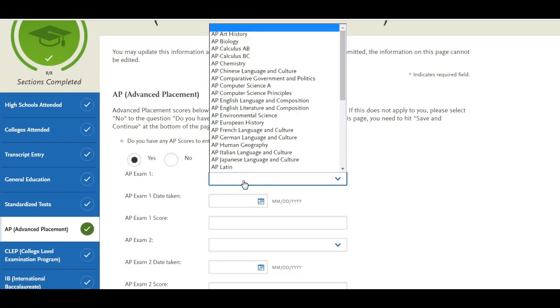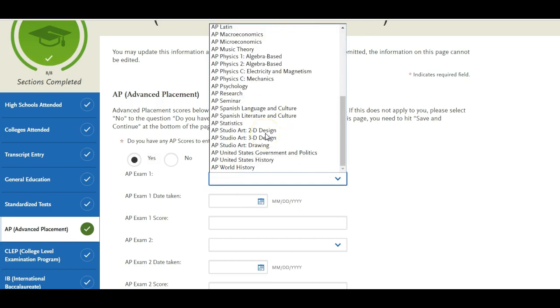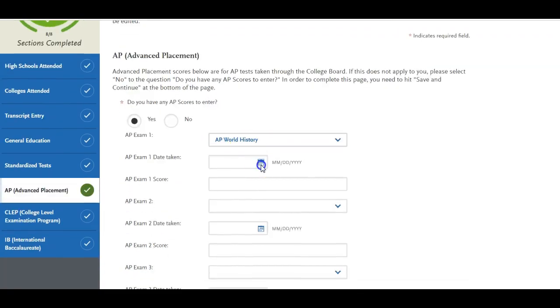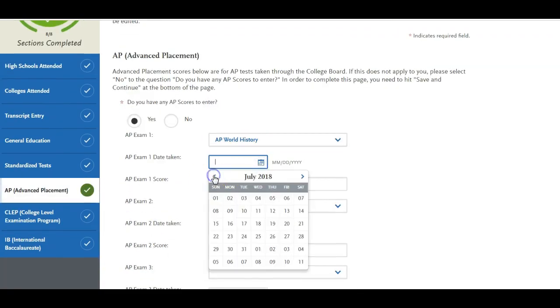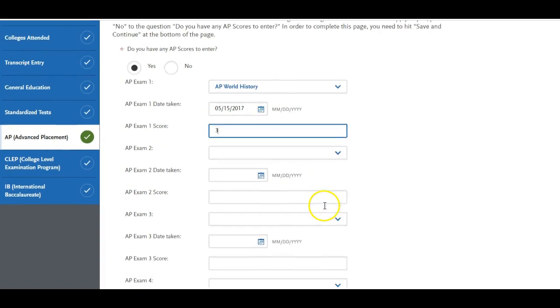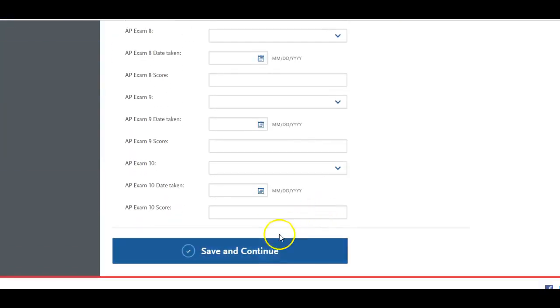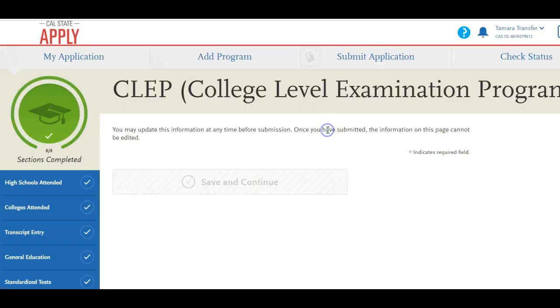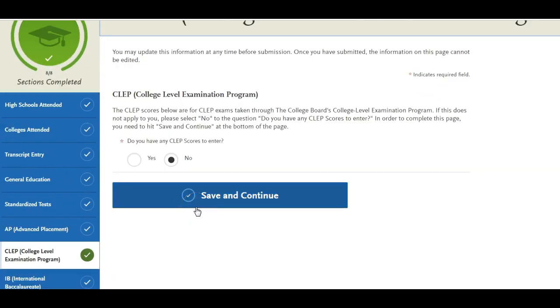So I took, let's see, what did I take? I took AP World History. And when did I take it? Gosh, I really don't remember, but I graduated high school, I think it was in 2016. So I took the test in May. I'm assuming you don't know the exact date. It's okay, all right? I got a score of 3, and that was the only test that I took. So I would save and continue. And then that class actually goes into my transcript entry. So I'll show you how to do that in just a second.